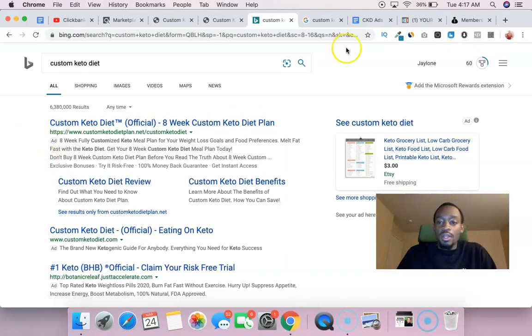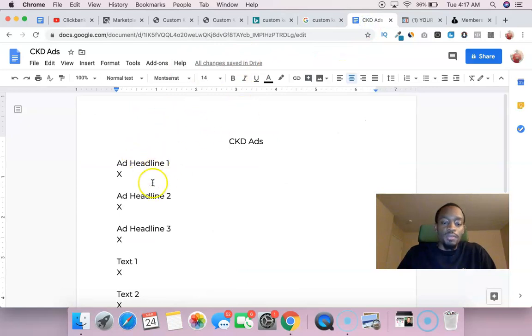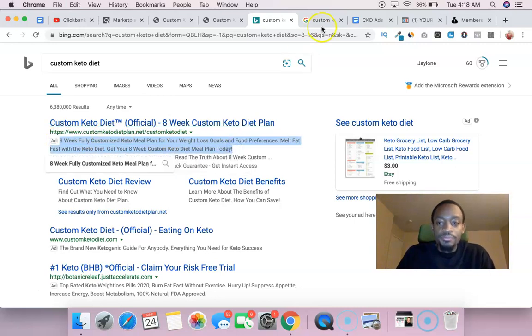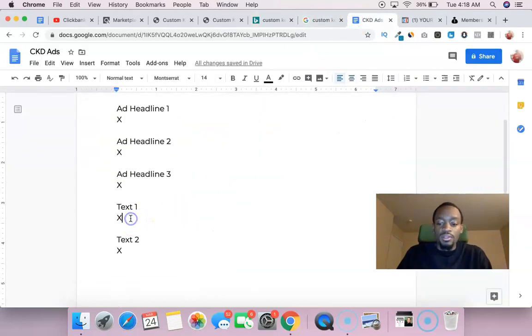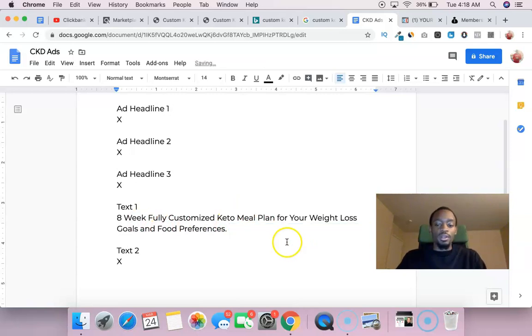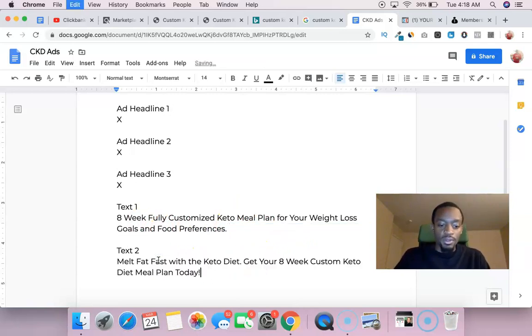All right, so what I like to do is build up a swipe file, where I basically just take ad headlines and ad text and make my own from there. That way I can import it over on Bing ads when I'm setting it all up. So going back over to Bing, you can see right here, for example, let's say I want to take this ad text right here. With Bing, you've got to break it up into two different ad texts, like this one sentence going to ad text 1, then the other sentence going to ad text 2. That's kind of how you want to do it.